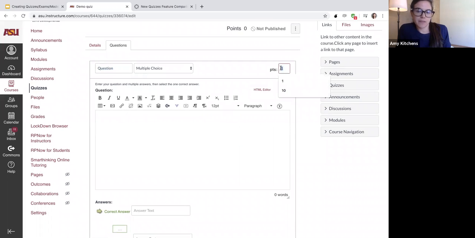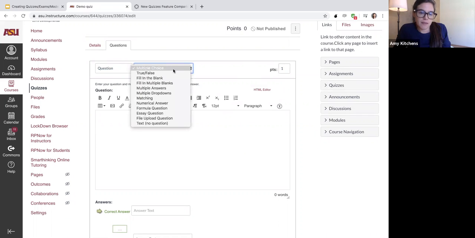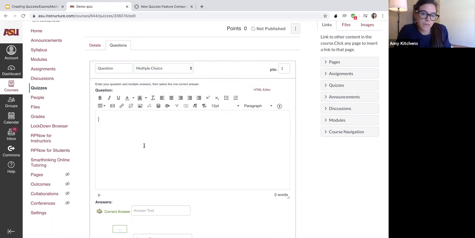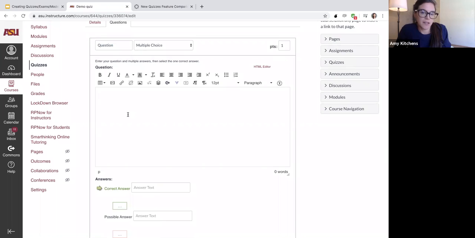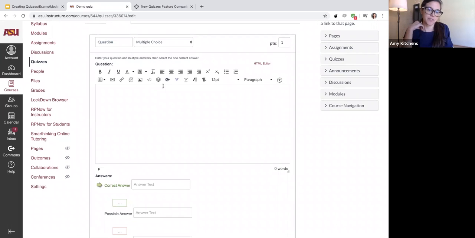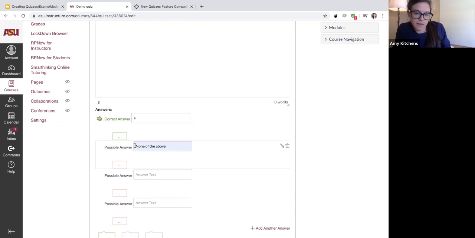The default points is always 1, so you can change that to however many points it should be. And then select your question type. Fill in your question. It's a rich text editor also here, so you can use images or equations or which one is the correct answer.